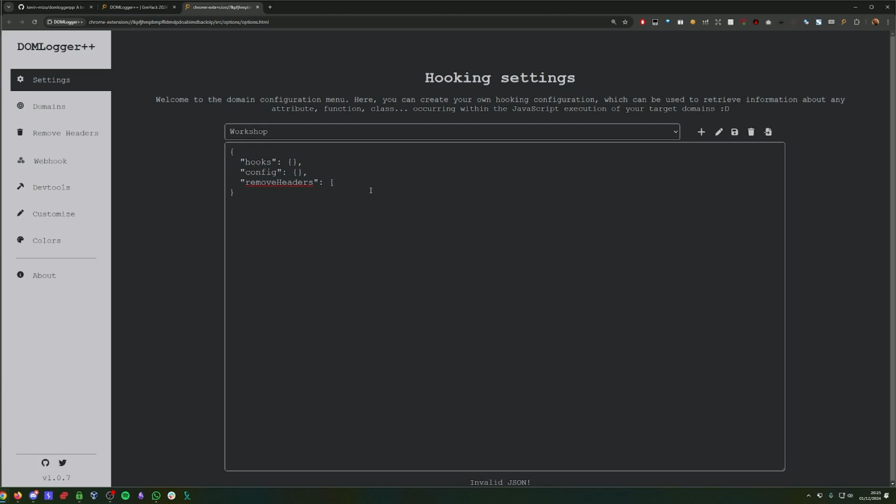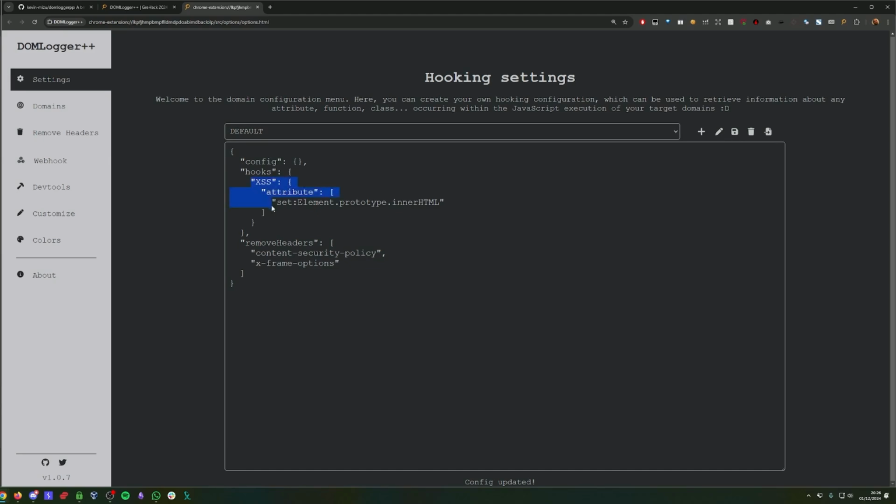And note that if I'm doing a wrong JSON or invalid JSON, it will actually tell me that I did something wrong. For example, if I misname this one, it's going to tell me, hey, remove header is an invalid root key, and only description, hooks, config, remove headers, with globals and on load can be used. So pretty neat in order to not mess up the configuration file. Taking the default one as an example, I can see that we had the XSS category that was listening to the innerHTML. And I will shamelessly steal this one.